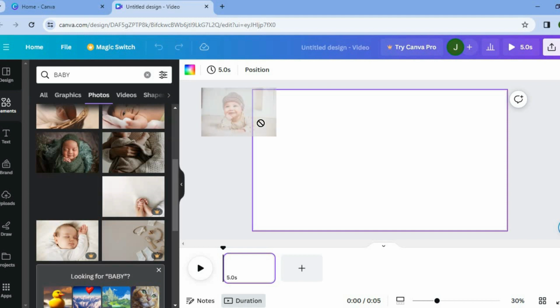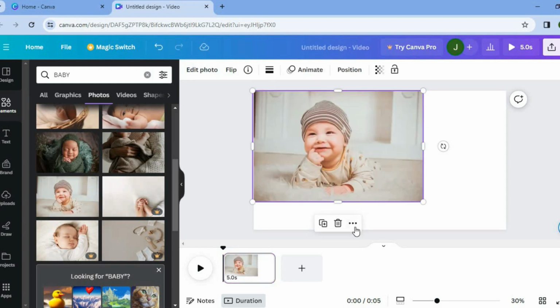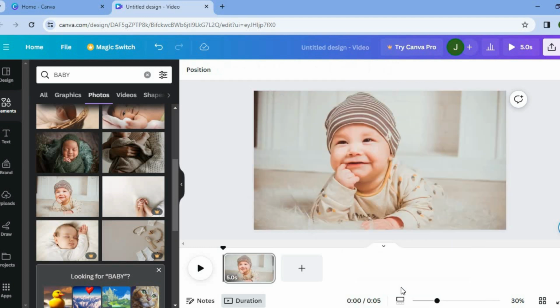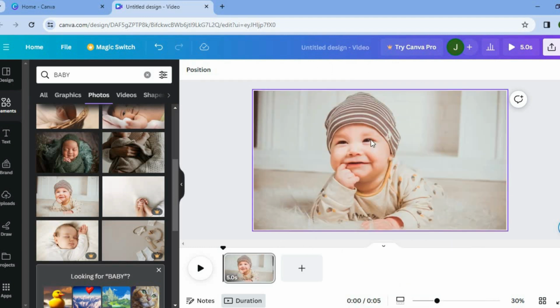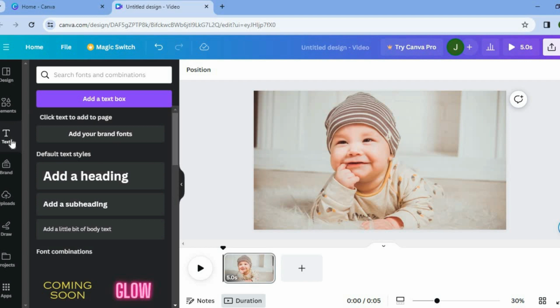So let's say I wanted to add this image. All I would have to do is drag and place it, then tap on the three dots, and I'll tap on set image as background. After you have added the first image, I'm going to go over to the left hand menu option and I'm going to add some text.